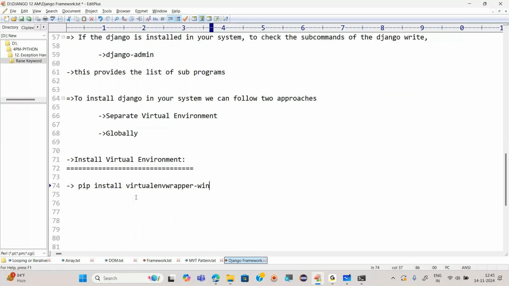Virtual pip install virtualenvwrapper-win. This is going to create a virtual environment for that particular directory in your system. Okay, let me show you.